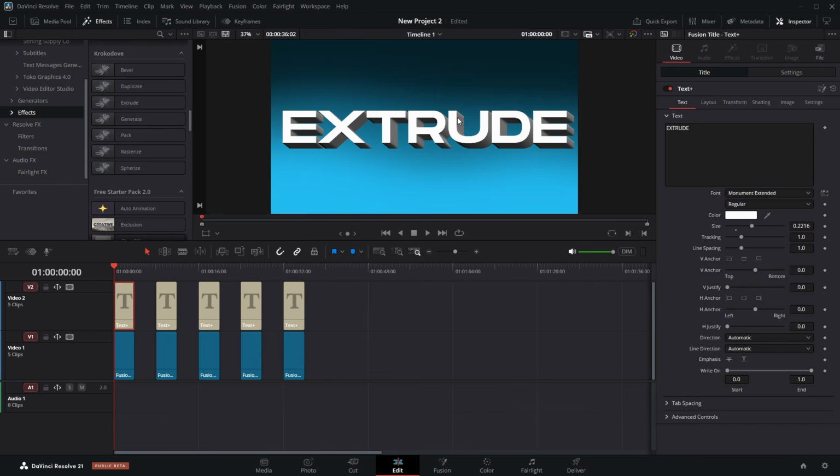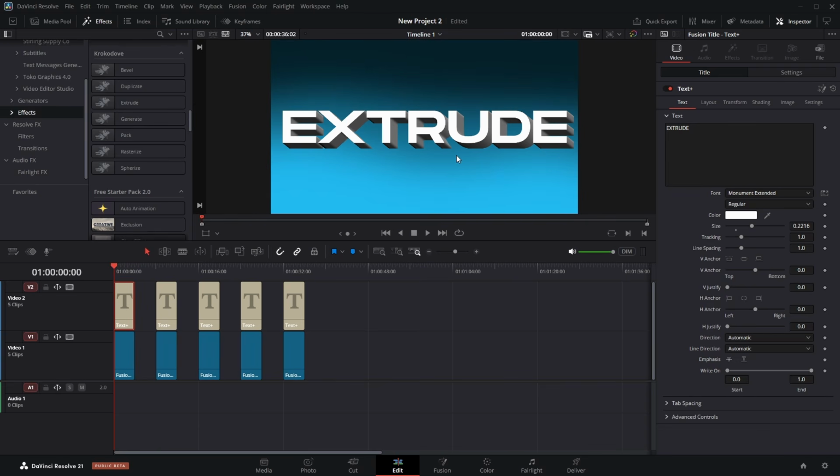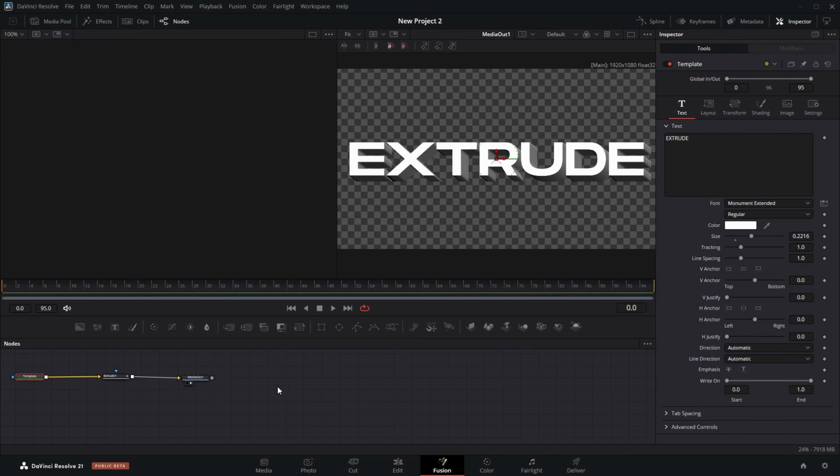So first one is Extrude, as you can see. Let's play it, and would you look at that? So you would think that this was done maybe in 3D, but actually no. You don't have to go into 3D systems anymore to create this like extruded 3D text. So let's jump right into Fusion and see what's going on.